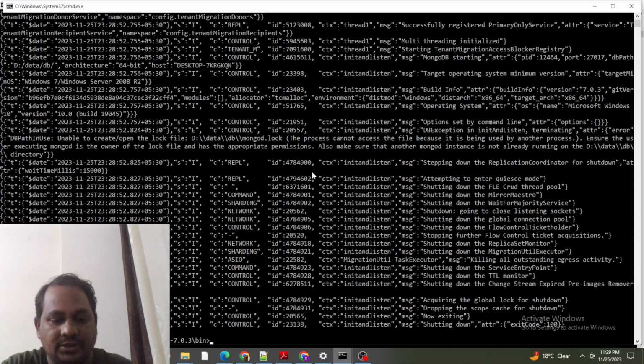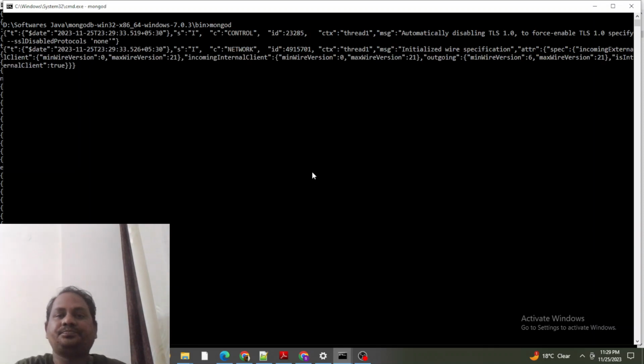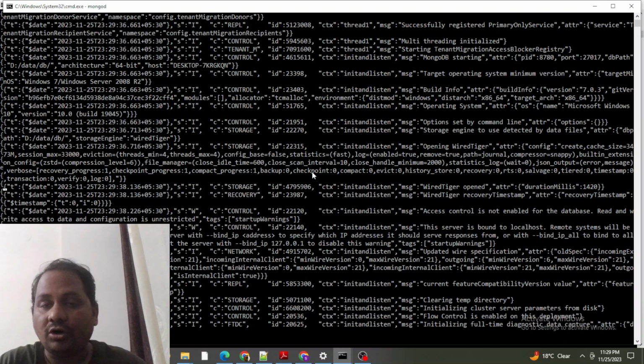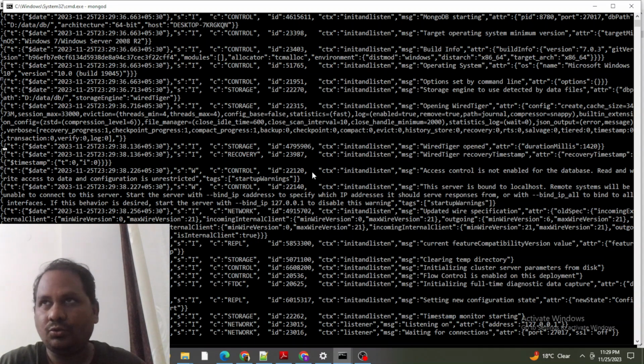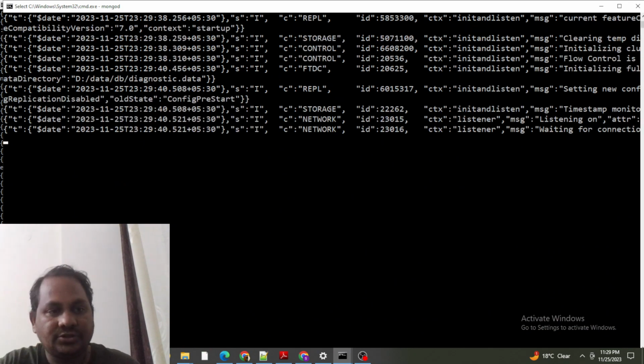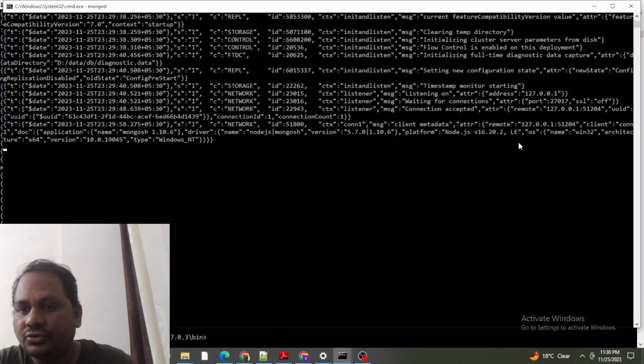I am going to start it again from the MongoDB folder we downloaded. When it starts up, it will be using the default port number, 27017. Okay, so here you can see 27017. Let me show you where it's gone. Okay, here if you can see.